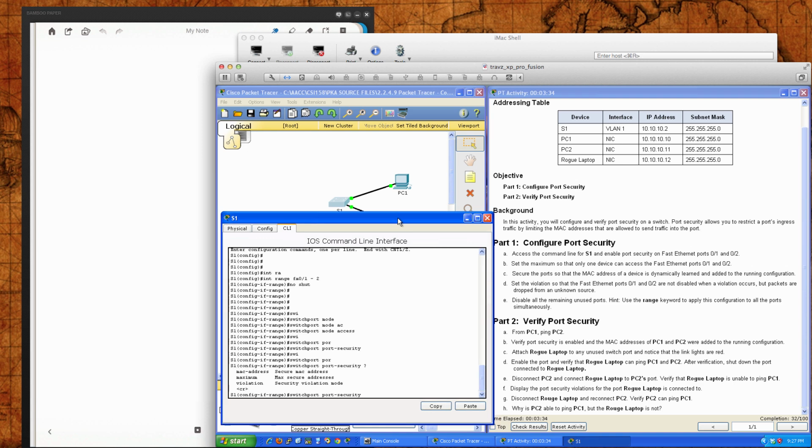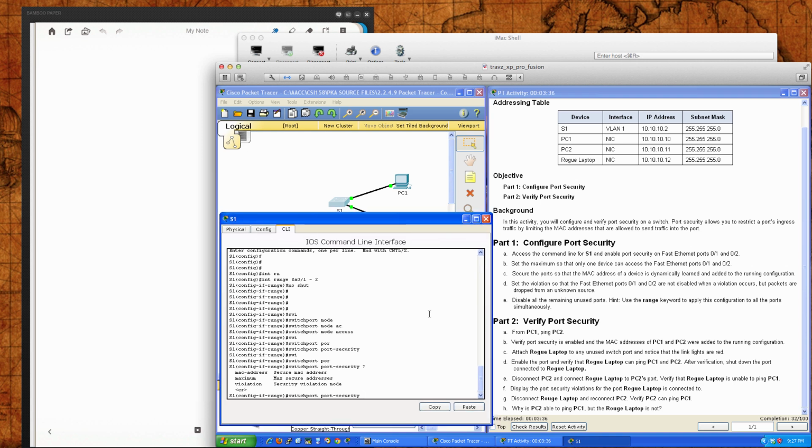And I'll scoot my window just a little bit here to the right. So it says set the maximum so that only one device can access both Fast Ethernet ports 0/1 and 0/2. So we'll go with maximum, and then you could have up to 132. And so we'll go ahead and select 1, because that's what we're being asked for.